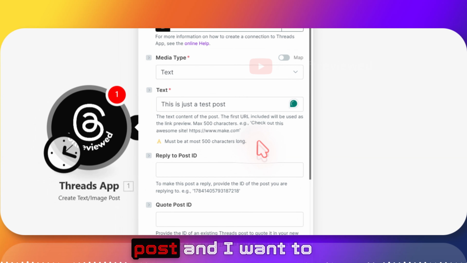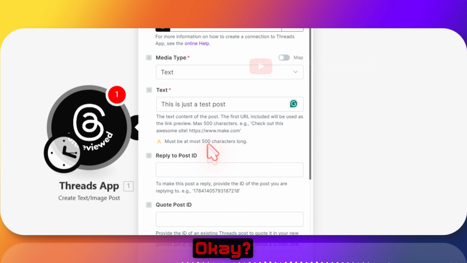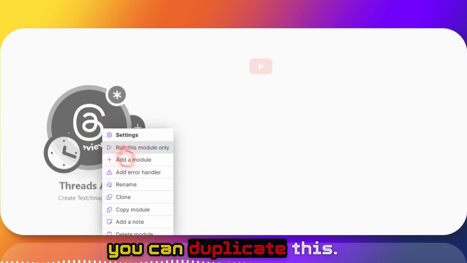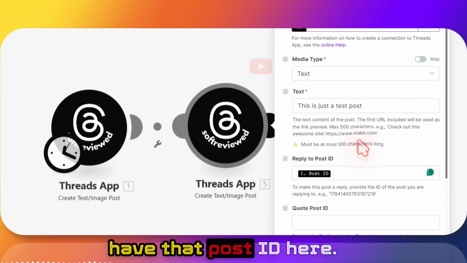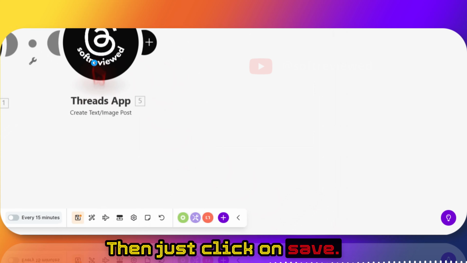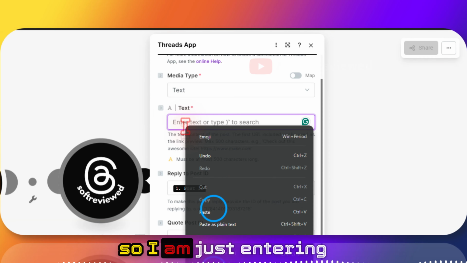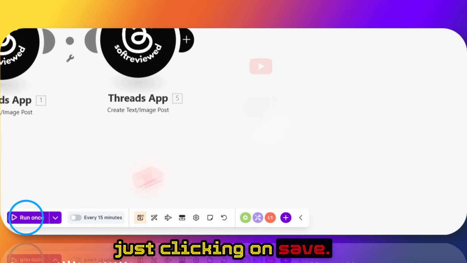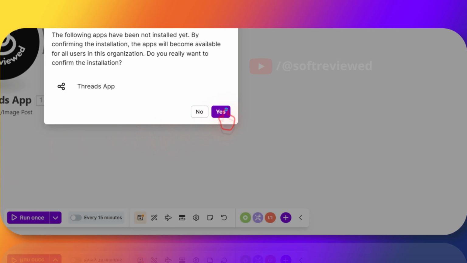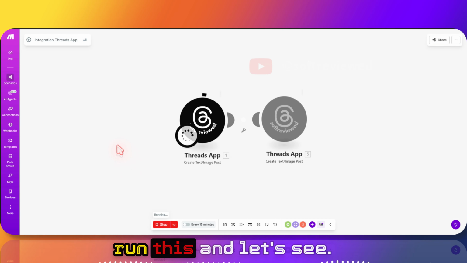So suppose I want to create a post. This is just a test post and I want to add my website URL as a comment. Okay, what you can do is you can duplicate this, then you can reply to that post ID. So you will already have that post ID here. Then just click on save, and for example, this is my website URL. So I am just entering that as the text, Softreviewed, and just clicking on save. Now let me just run this. Let me just click on run this and let's see.